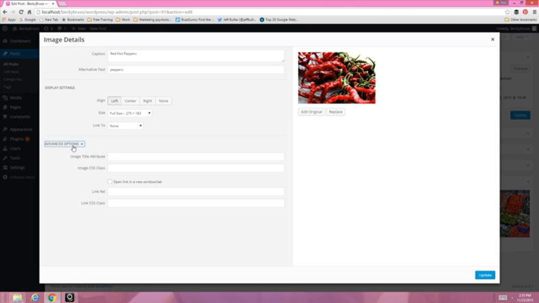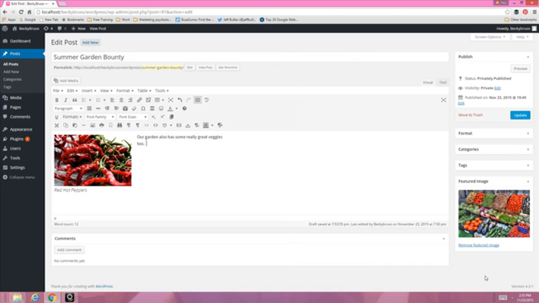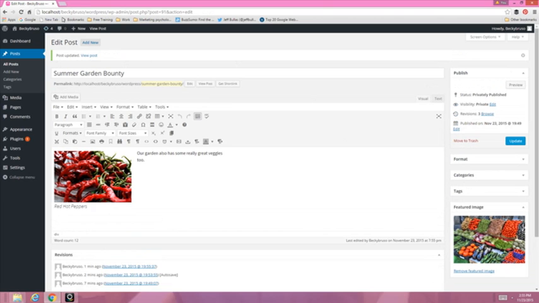And the advanced image options we won't touch upon in this particular demonstration, but may touch upon at a future date. So now that we've made the changes to our image details, we're going to select the Update button in the bottom right-hand corner here to bring our changes into our post. And you can see that now I have the caption, Red Hot Peppers, and the image has gotten larger. So let's update this and take a look at the post on the front end.